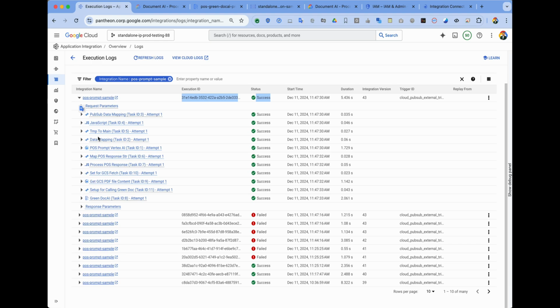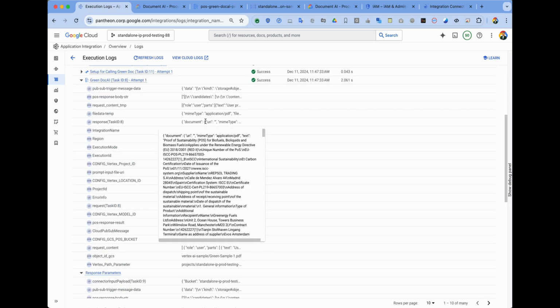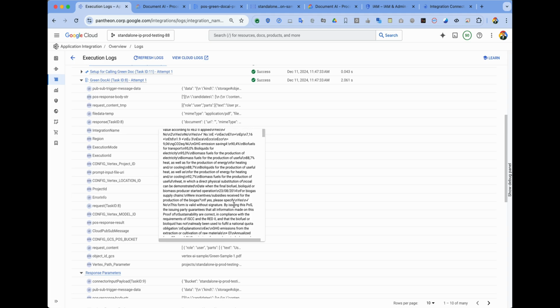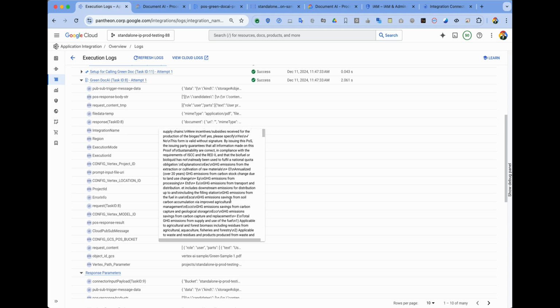So what happened here is we processed the post prompt, we mapped the response to a string, JSON output, and then we set the GCS fetch, and then we read the content of the file. We called the green doc response here, and then green doc was called. Now here is the response coming from our Document AI, where it says document MIME type application PDF, and it went ahead and read the whole file of our binary data or base64 encoded file, and it's giving us a lot of response out. Now this is the response we are going to process and write to Cloud SQL.